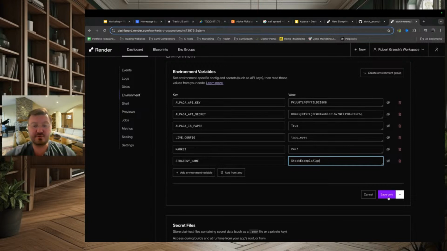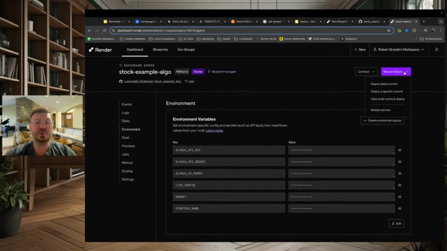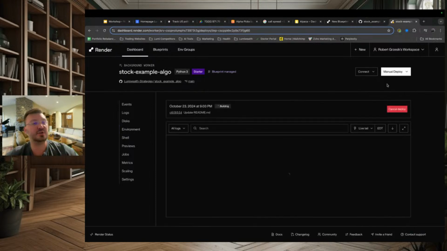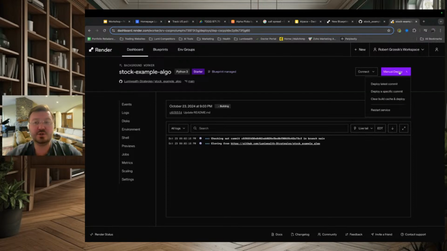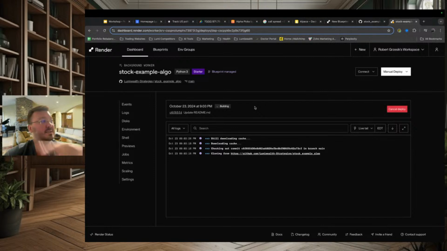We're going to hit save. And then in the top right-hand corner here, go manual deploy and deploy latest commit. This is basically redeploying everything. This is starting it up from scratch and using all these new things that you put in, your API keys and your config and all that. So now it's going to use all those environment variables that you set. All right, so you go manual deploy latest commit, and then you'll see this thing building. It's going to take a few minutes to build. Once it's done, you'll see this building turn into a green thing that says live.